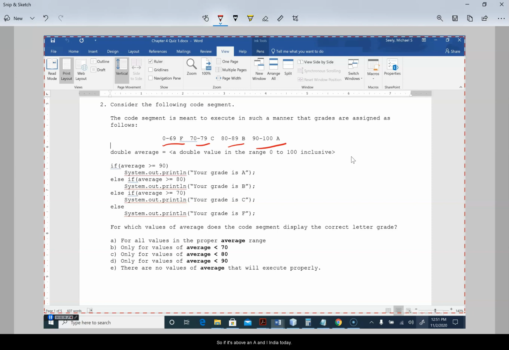So if it's above or equal to a 90, it's an A, and then you're done. If it's above or equal to an 80, you're good. All of these to me look good. Okay, so yeah, all of them work, just from what I'm looking at.